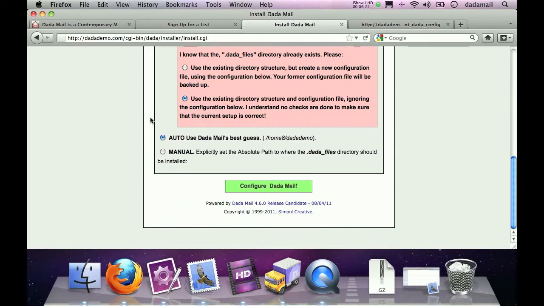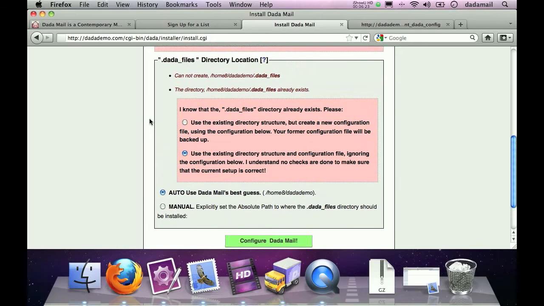Now, which one do you choose? My suggestion, if you can, is to use the first option, which is to create a new configuration file. But if you've heavily customized Dada Mail using the outside config file, you might want to use the second option. The other thing you can do is use the first option and manually copy and paste over your customizations to the new Dada config file. It's really your choice, but we're going to go for the first option in my demonstration.